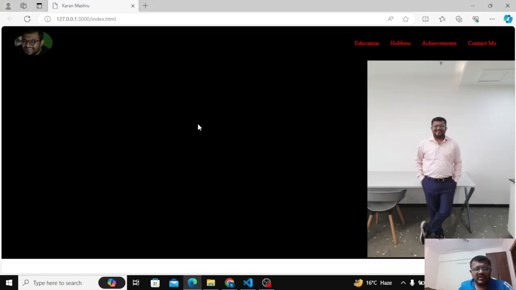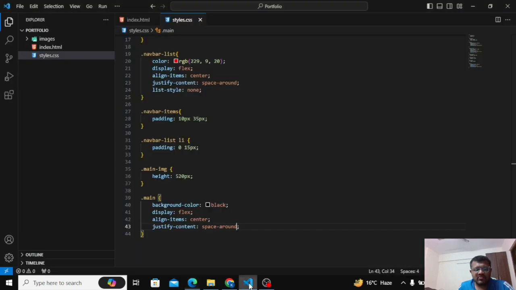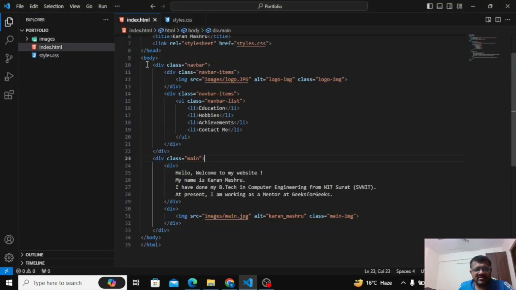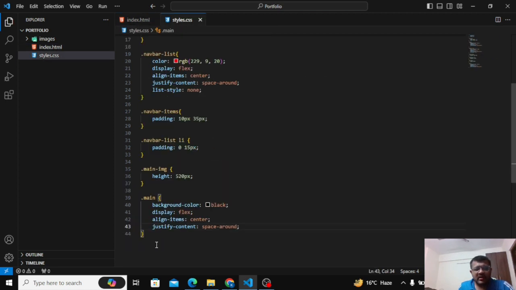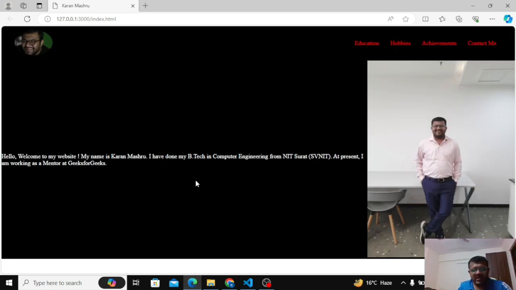Yeah, so this has gone on the right hand side, and on the left hand side there is text, but you are not able to see because its color is black. So let's change the text. Let me add a class to it, and the class I'll add to it is main, or let's say about me. Okay, and now for about me I will put the color to be white. Okay, so let's see the about me. Yeah, now there is a name, as you can see.